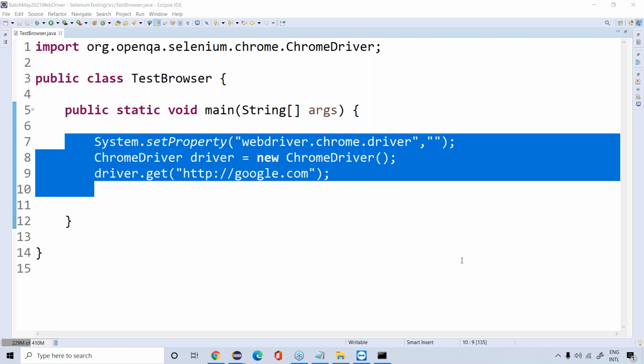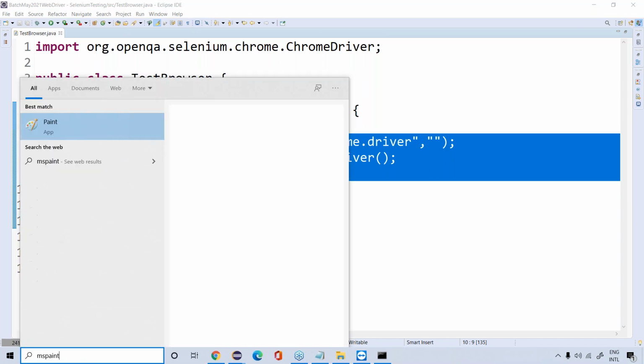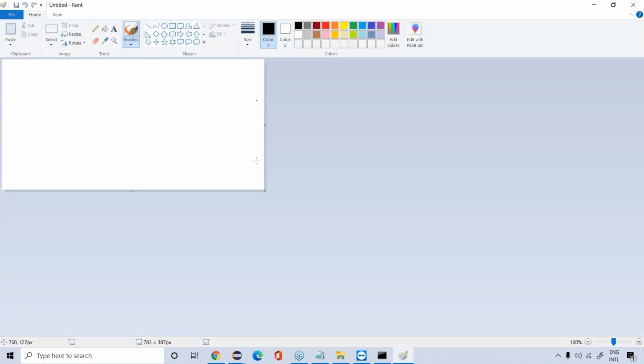That is what we'll be understanding once we know the architecture of WebDriver, how WebDriver works. Now, there is something like a client and server architecture. So the client is, let's say, Eclipse, where you write the Java code, and the server is like the browser. So if I open up Paint, I'll explain the architecture, how this thing actually works.